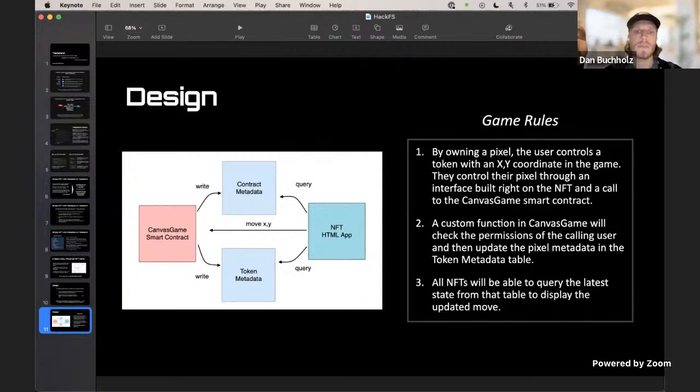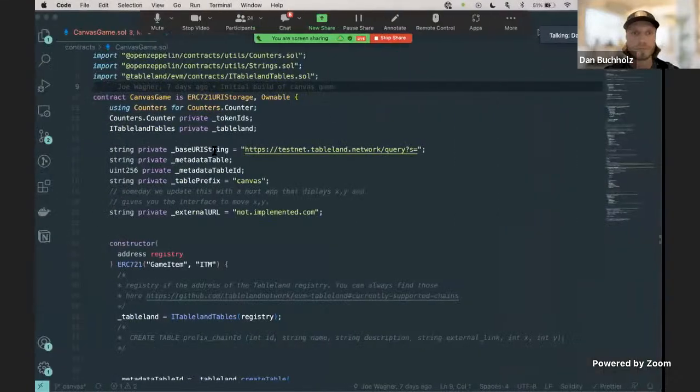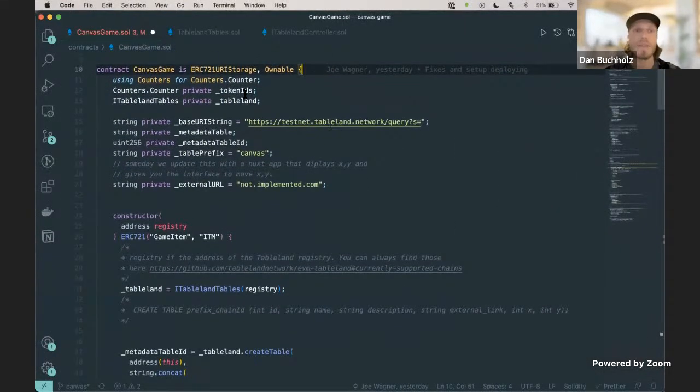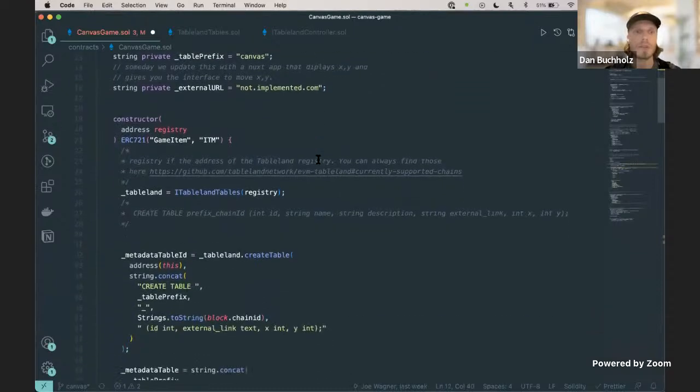So we have potentially this NFT HTML front end. It's going to be calling a smart contract, which is going to be updating the metadata within the Tableland network, and that can all be read and written continuously with pure SQL. So now diving into what we call the canvas game, I'm going to walk through some cool things here.